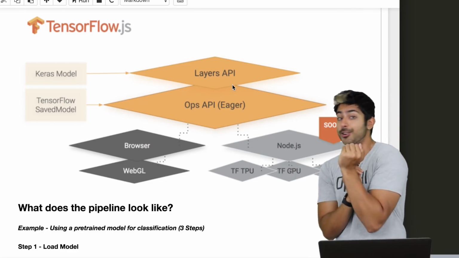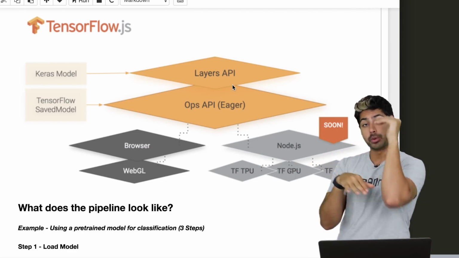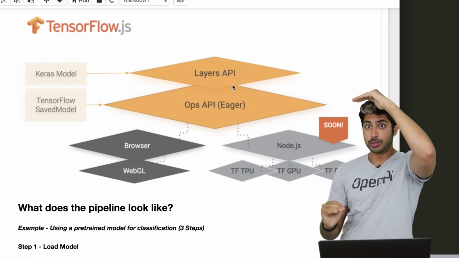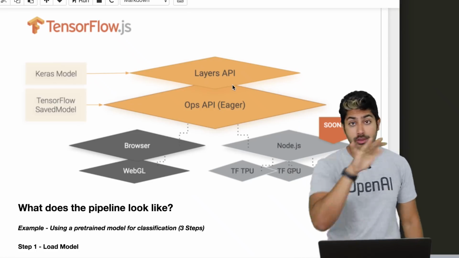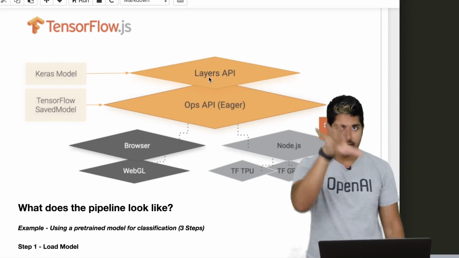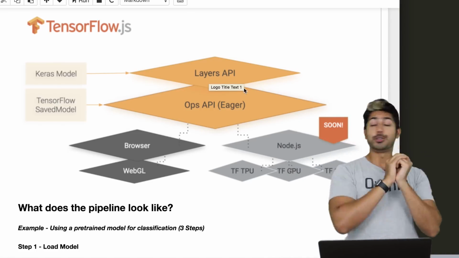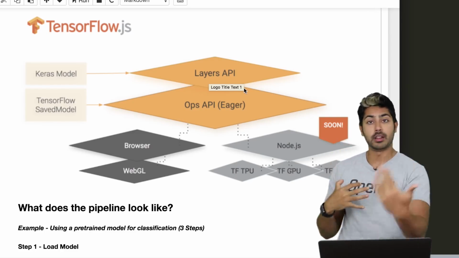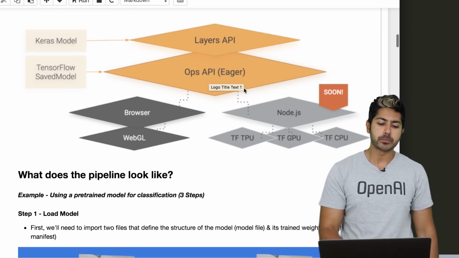Or you can use the layers API, which is basically Keras, one line per layer. You can do in 9 lines what you would otherwise do in like 100 lines. Which is what the layers API is. So that's kind of the high level of what it looks like. If you want to do something simple, use the layers API. If you want to get detailed and make sure your model is state of the art, use the Ops API.